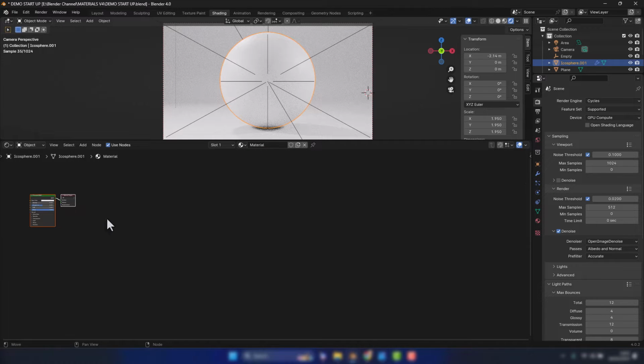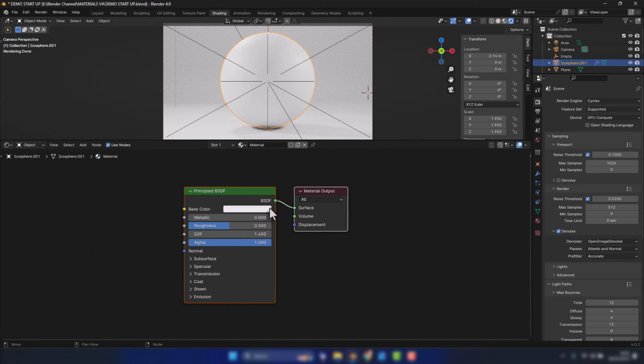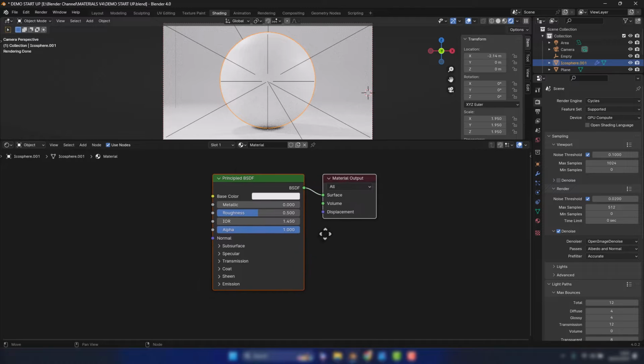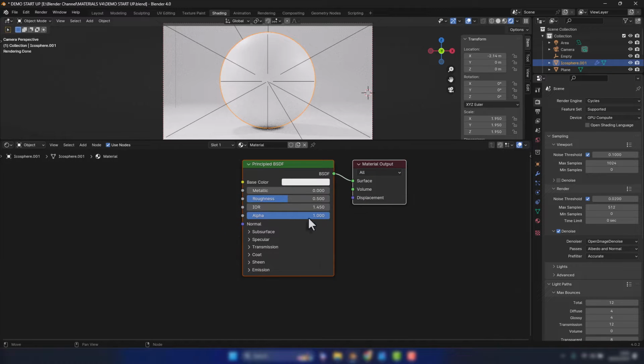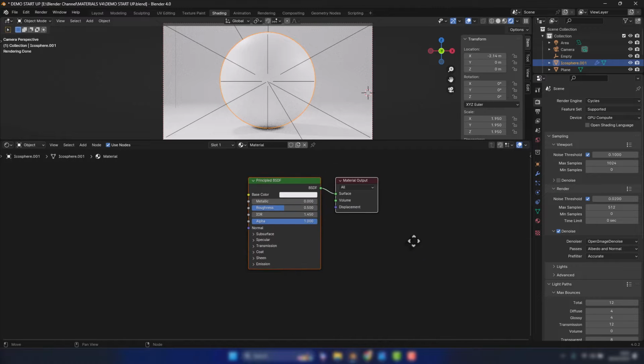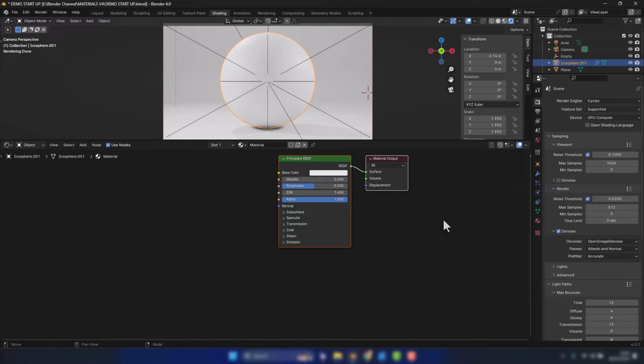So we hit new again. For some reason it just keeps shoving it off somewhere else, so I select A and then period key to bring everything into focus. Now with this particular material, we're going to be working entirely with the principled BSDF, which has changed a bit since version 3. So if this is the first of my tutorials that you are seeing after the transition, just keep your eyes peeled.